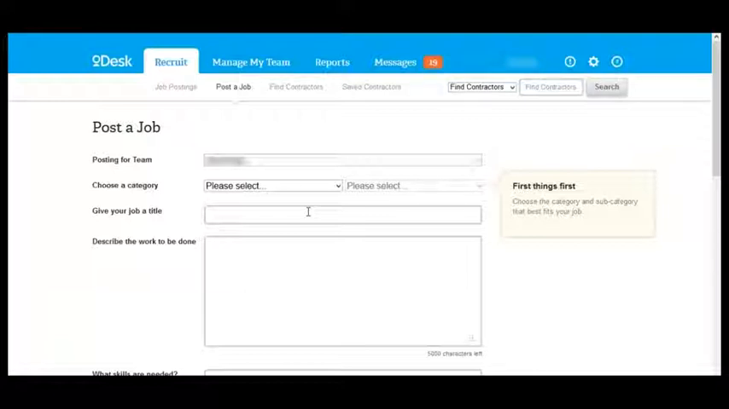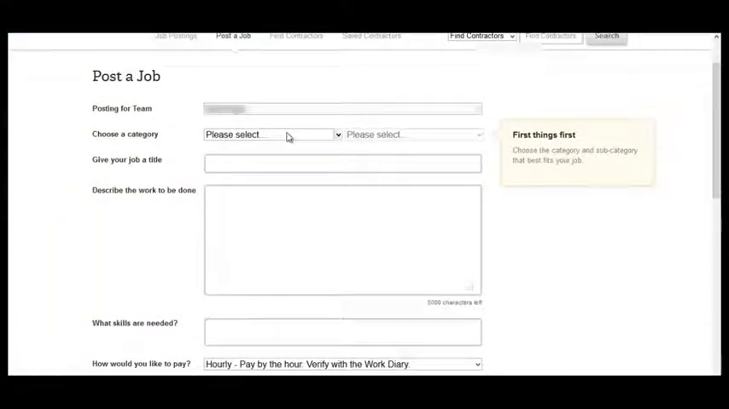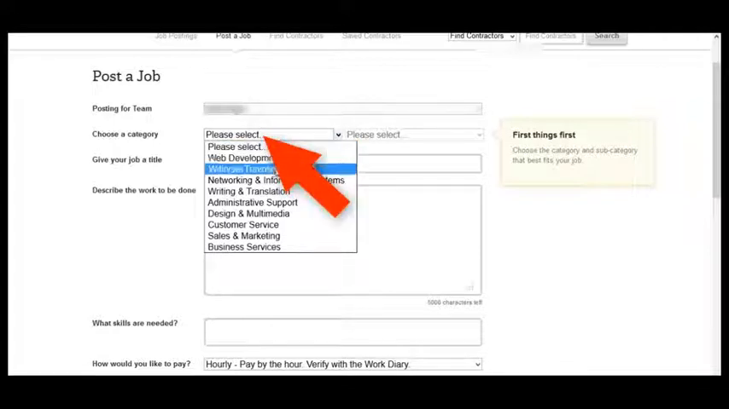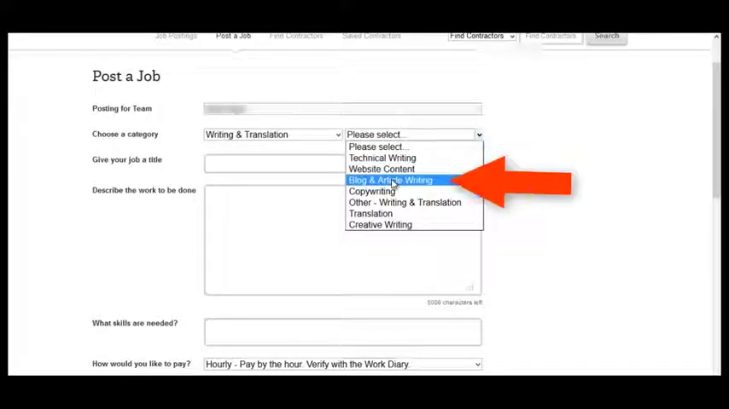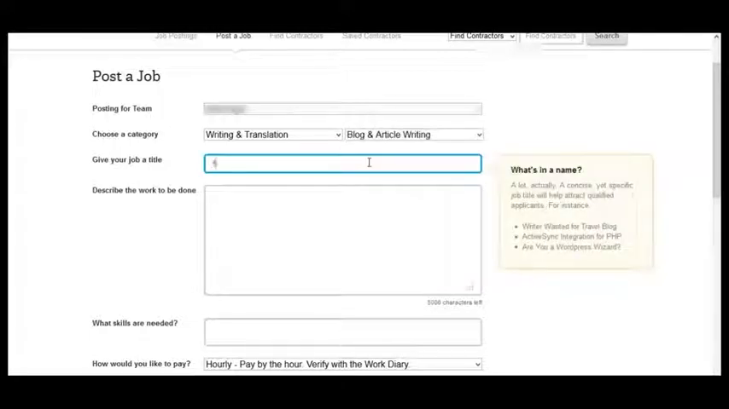It's much faster to have content ready to go, and most sites that accept guest posts are perfectly fine with you sending them some pre-written content as long as it's very good. So under category, choose writing and translation, and you might want to pick either website content or blog and article writing, and then depending on how many articles you need, 15 excellent articles. And then you put your requirements here.